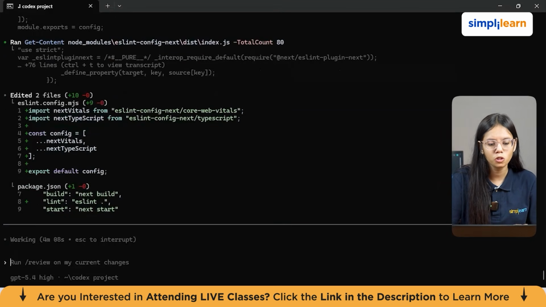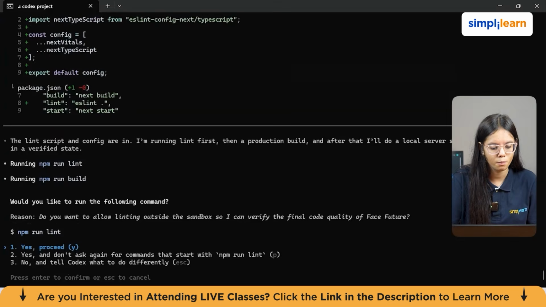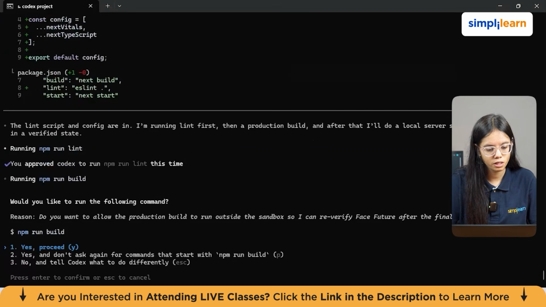But right now I'm just showing a small project. That is why I'm running it in the terminal itself. You can also run it in a terminal, but try using an IDE more.